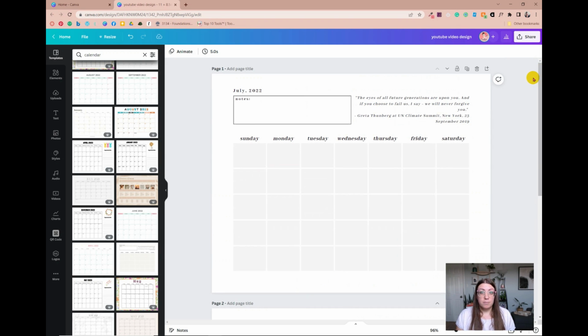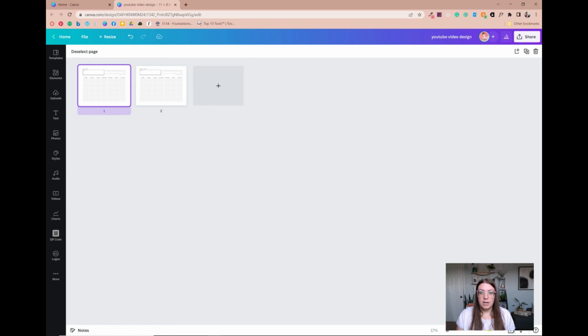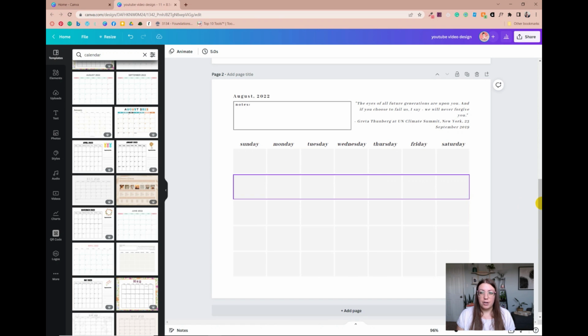Let's say you have a lot of pages. You have like 30 pages. In the right hand corner over here, you'll see there's a button and you can see all of the pages that you have. So if you have like 50 pages, you can see them all here and jump to whatever page that you need by double clicking on it.